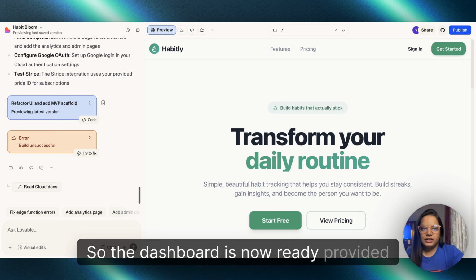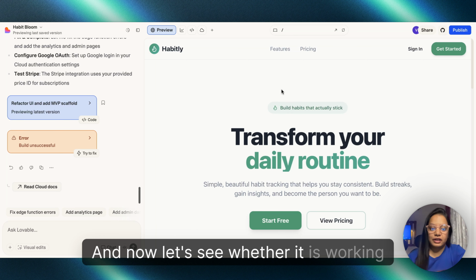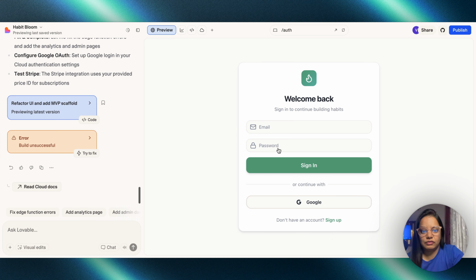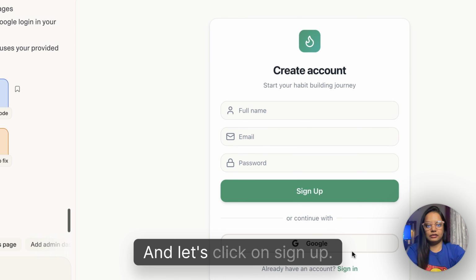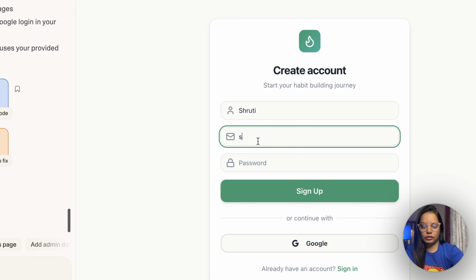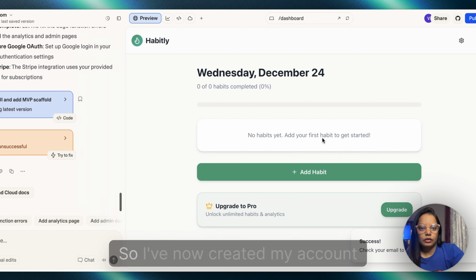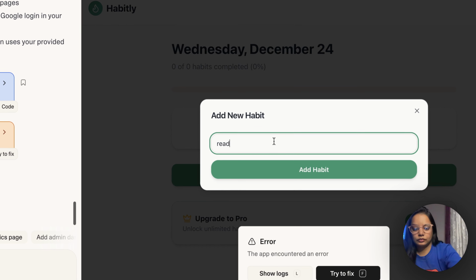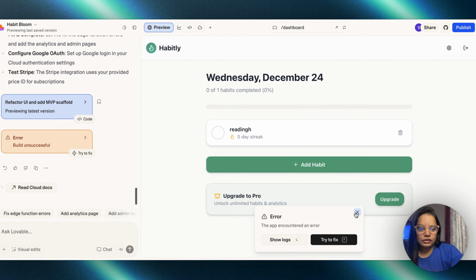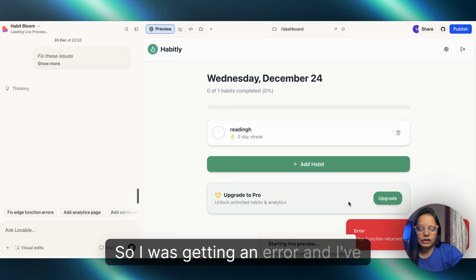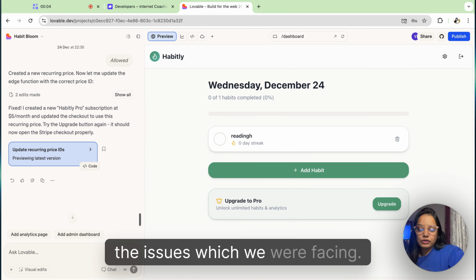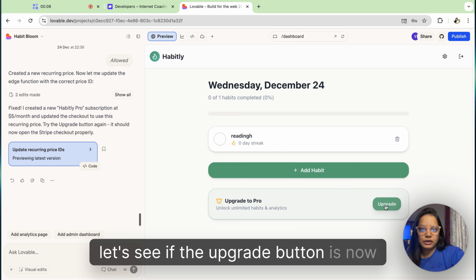The dashboard is now ready, provided by Lovable, and now let's see whether it is working exactly the way we have described in the prompt. You can see it, so let's click start for free, and click on sign up. I've now created my account, and let's see how this works. I'm adding a habit over here, and I want to upgrade. I was getting an error, so I asked Lovable to fix the error, and Lovable has gone ahead and fixed the issues we were facing. Let's see if the upgrade button is now working or not.